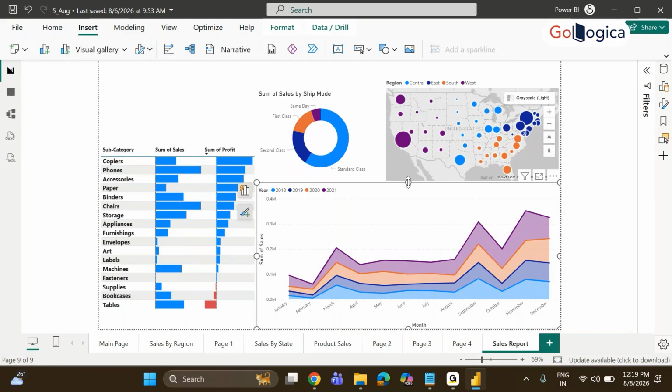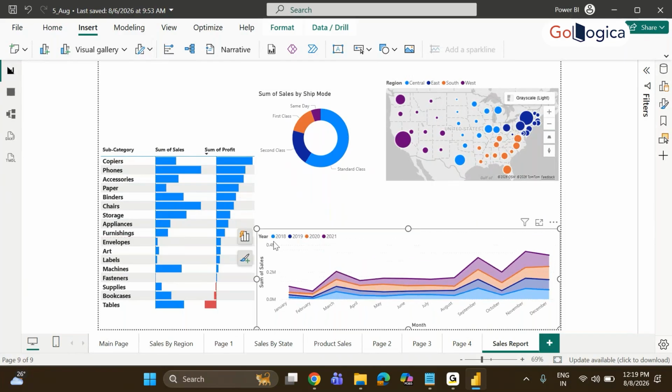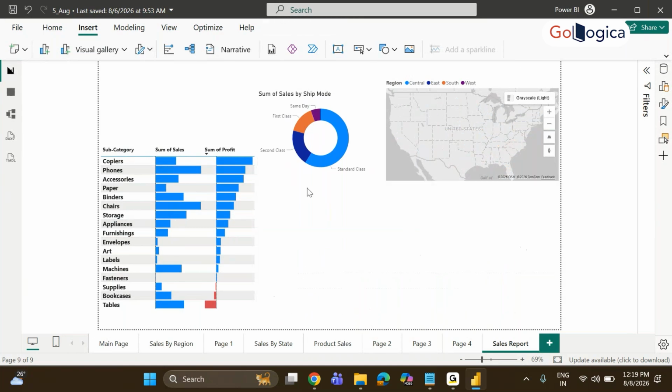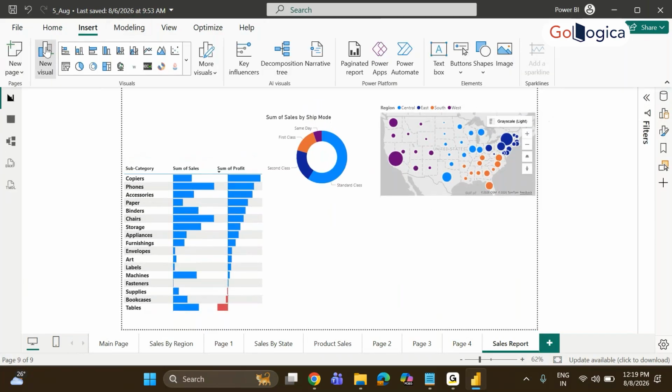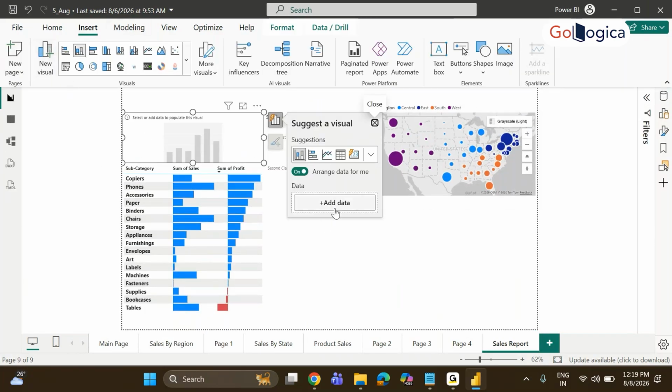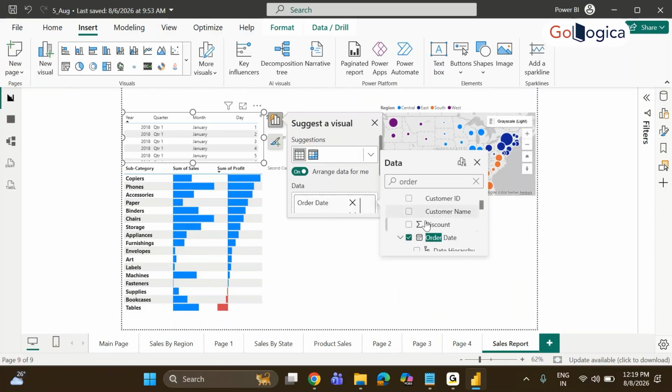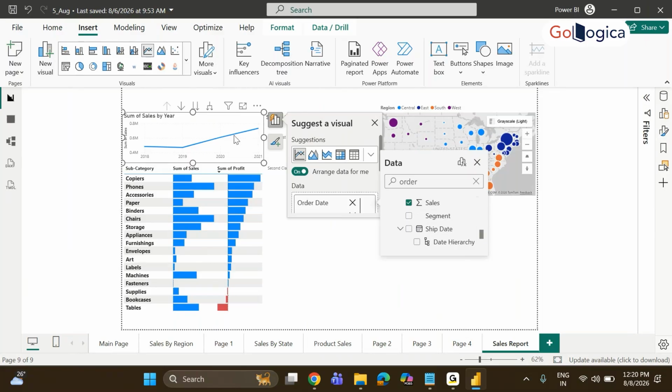Maybe this is not required. What is the easiest way, Sabik, here, like in Power BI, to do this chart? Let's say the easiest way is simple. I think this is a better one. So we can take this particular new visual and say I just want to show this particular data based on the order date, and I want to go with the sales.